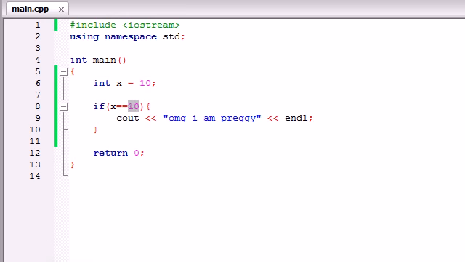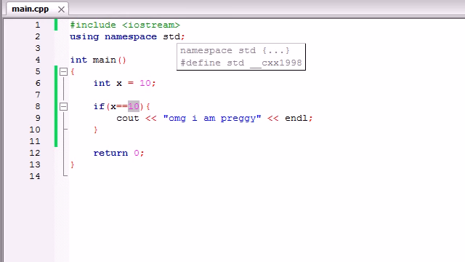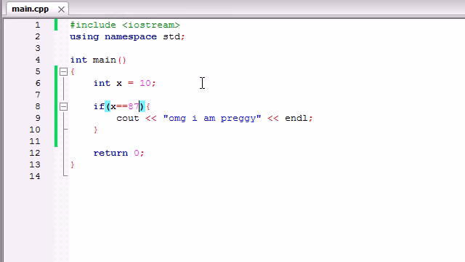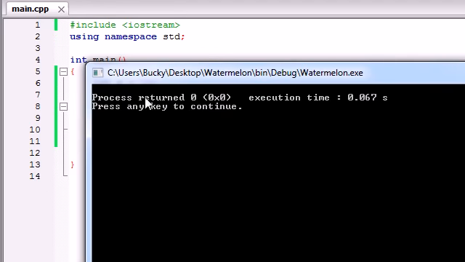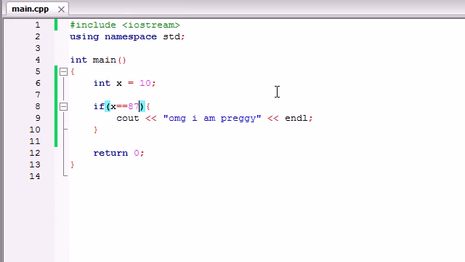But if you had something like if x is equal to 87, now we try and build it and run it, you see that our computer program didn't print it out because 10 is not equal to 87. So you're saying, alright, I know how to test whether a value is equal to a variable, but what if I want to test if they're not equal? I want to make sure that these values are not equal.